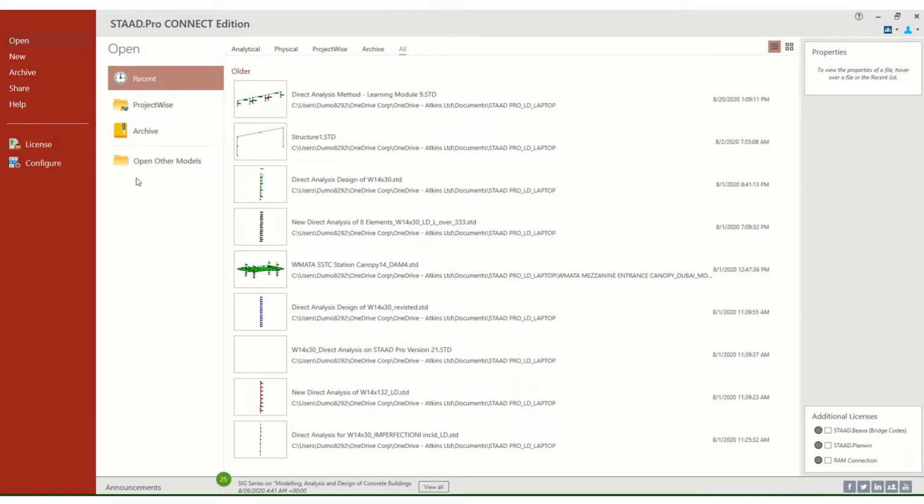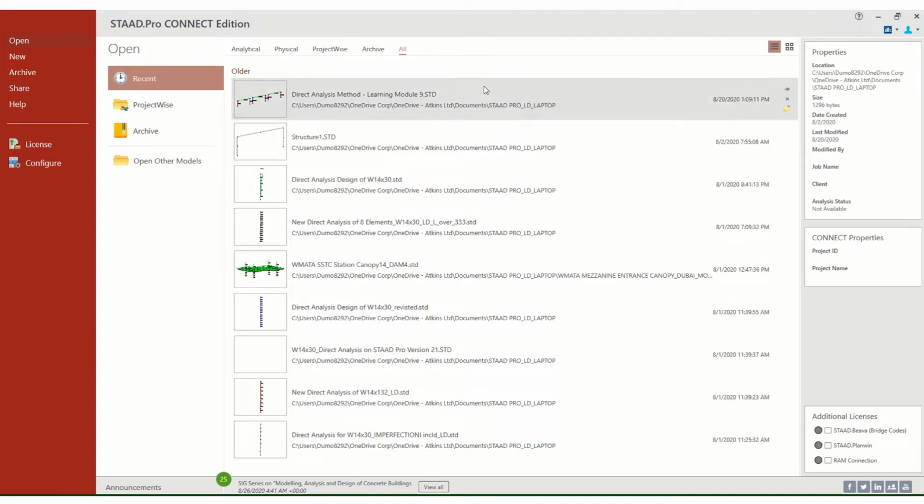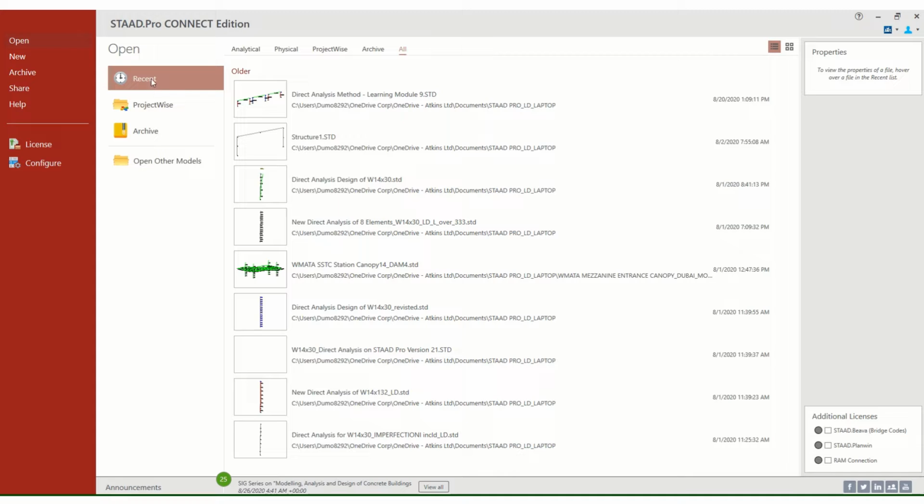All right, this is the implementation of the direct analysis method using STAAD. When we open up STAAD, what we have in terms of the graphical user interface is on the left-hand side a selection of options. It's essentially a menu over here at the top. This is the name of the edition of STAAD that you're using. And then there's a preview window, and of course your open window.